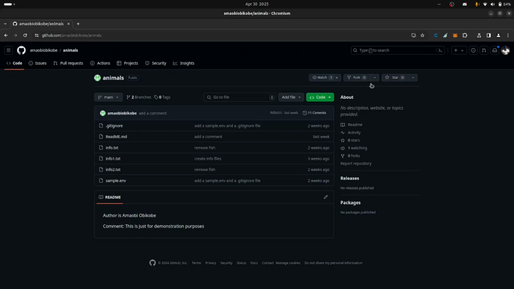When you're talking about forking the project, it's like having a copy of that project on your own GitHub repository. Amobi Bikobe owns the original, but you don't want to be working directly on it, because he didn't make you a collaborator. What you can do is fork this project. When you fork it and check your repository, you're going to see this project as part of your projects, and then you can clone it from there and start working on it.